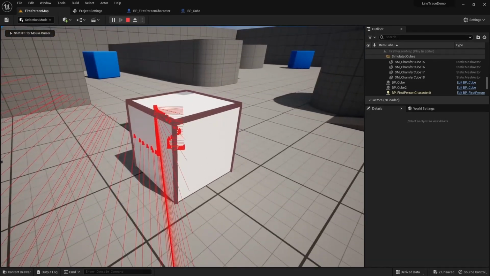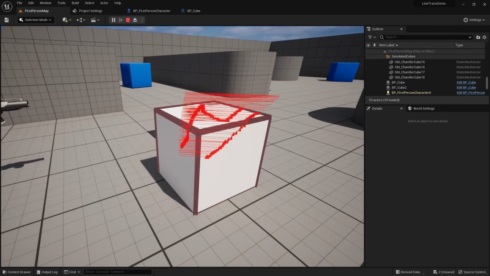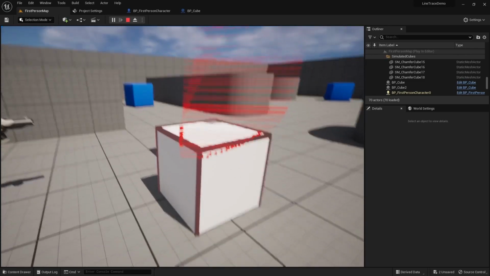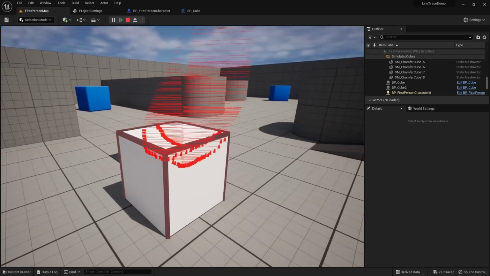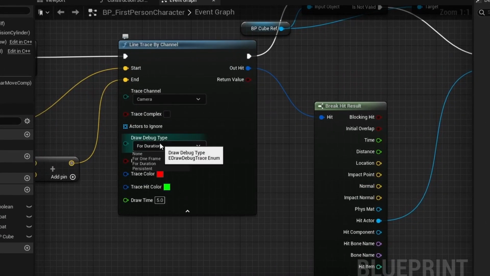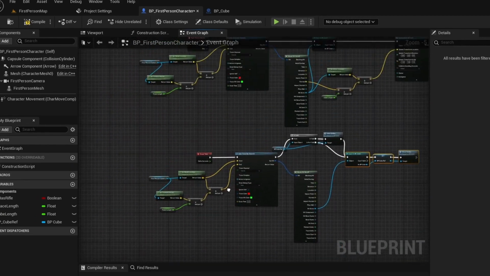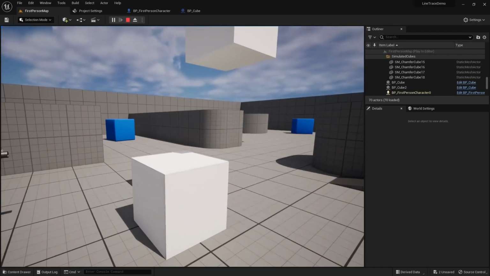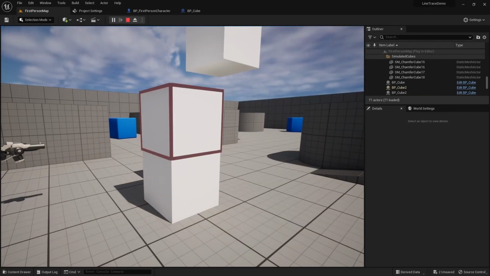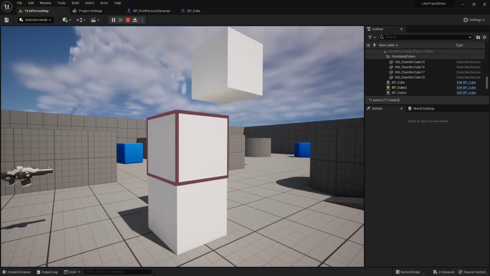When the cube is in front of you, the outline appears, and it disappears when the cube is no longer in front of you. But we still see a bunch of line traces being drawn in front of us. So in order to turn that off, just go into every single line trace node and set draw debug type to none. That's all of them. So you could right click to place blocks, left click to break blocks, and when a cube is in front of you, its outline will appear, and when it's no longer in front of you, it will disappear.